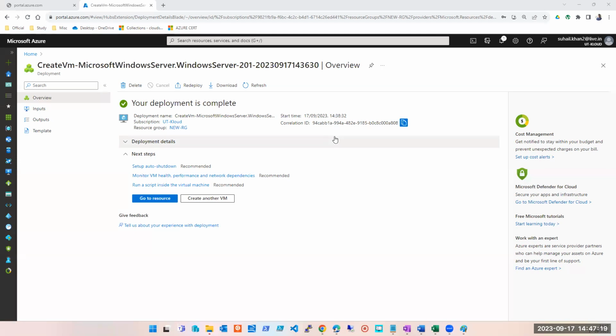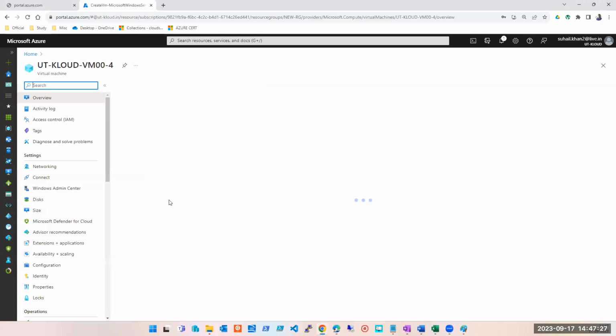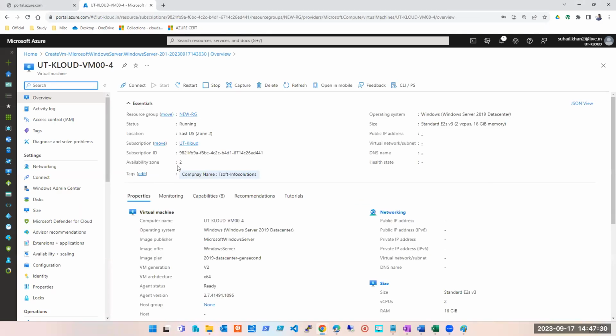So let's get started. This is the fourth machine which I deployed. The machine is ready. Let's go to the resource and check. Look at this. This is a part of availability zone 2. So I'm in East US. I've deployed 4 machines. One machine is in zone 1, 2 machines in zone 2, one machine again in zone 3.